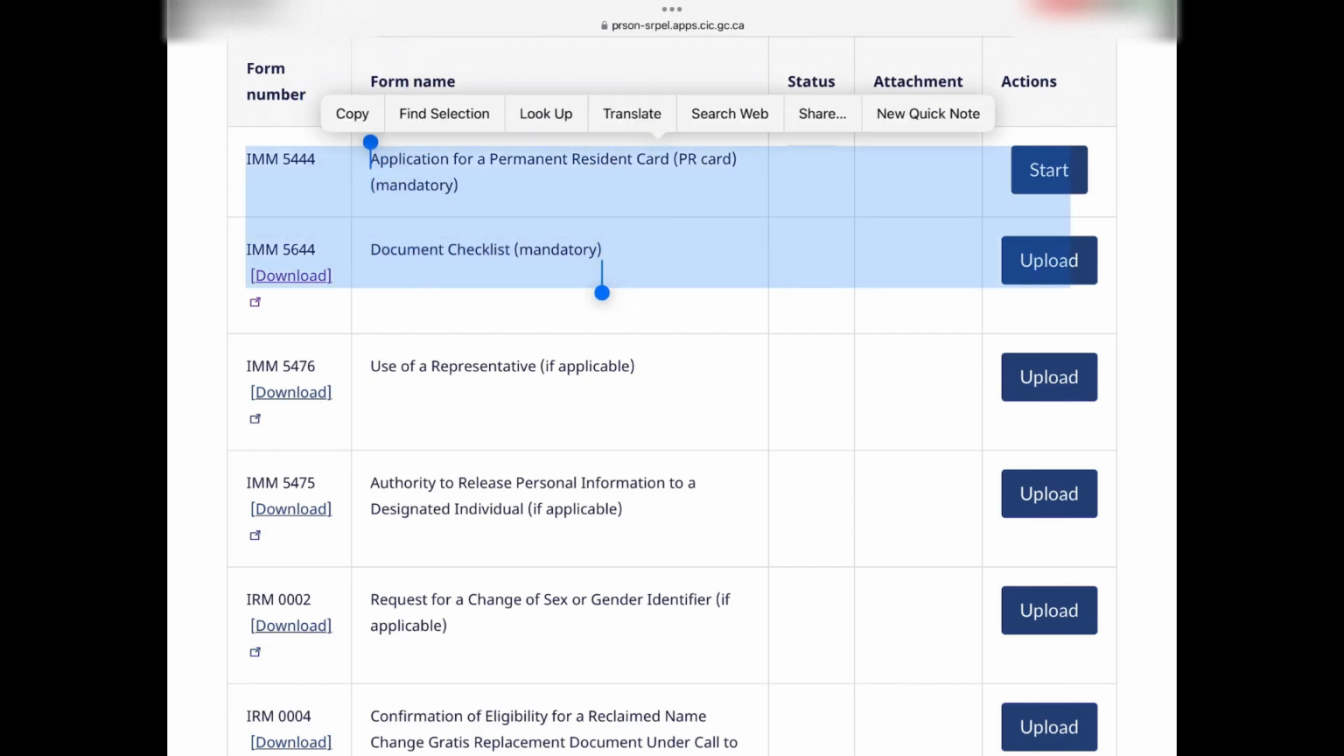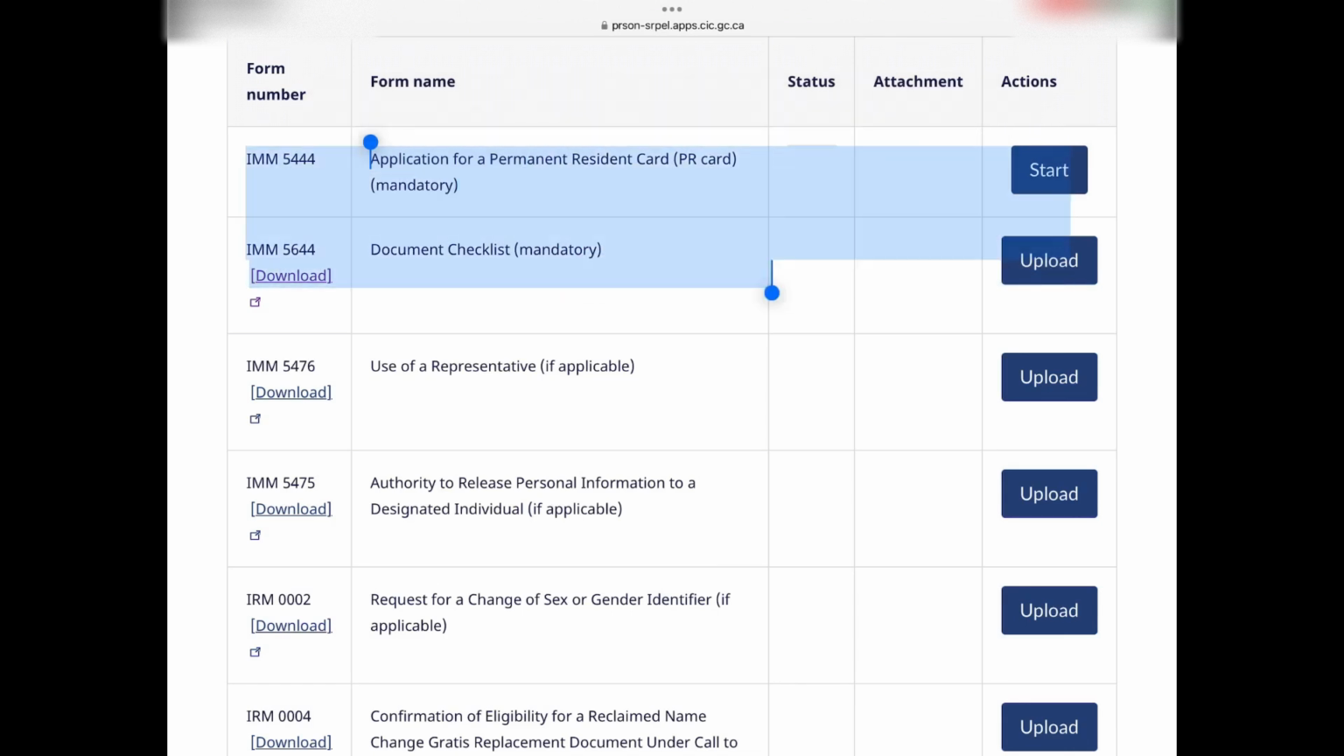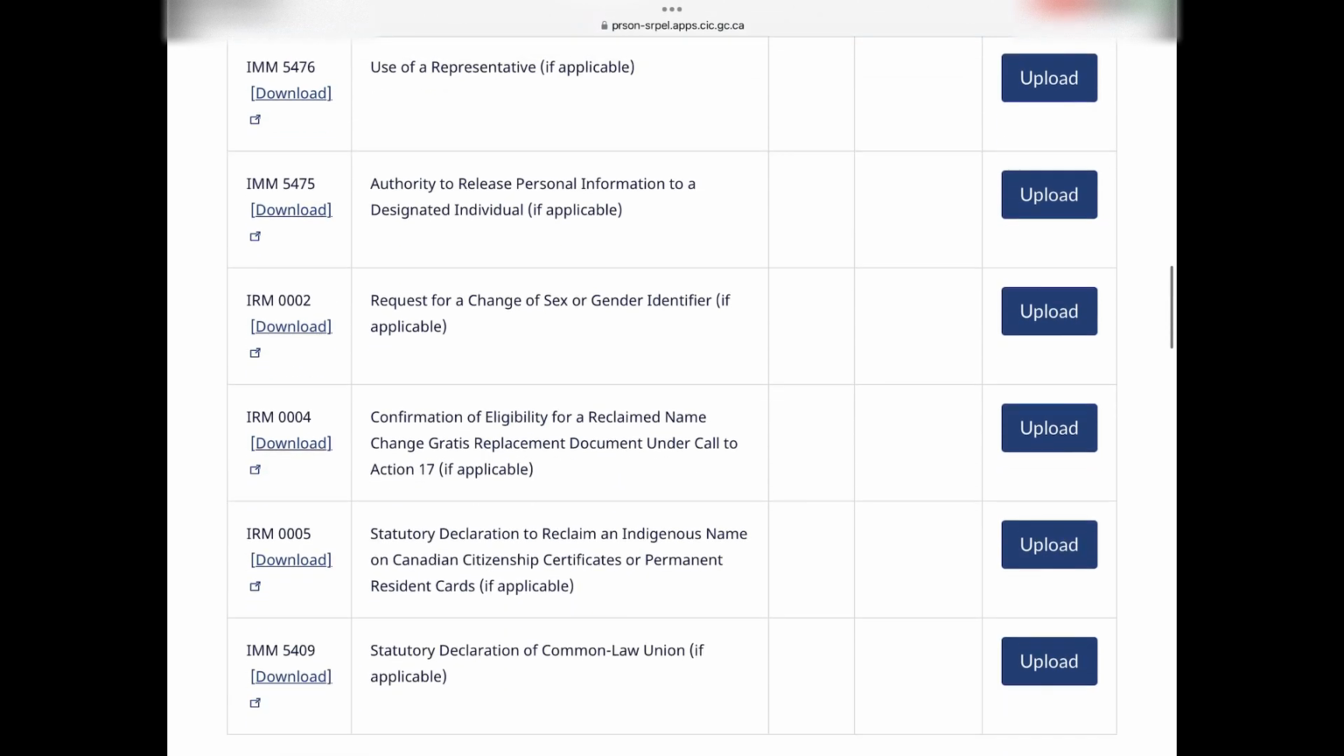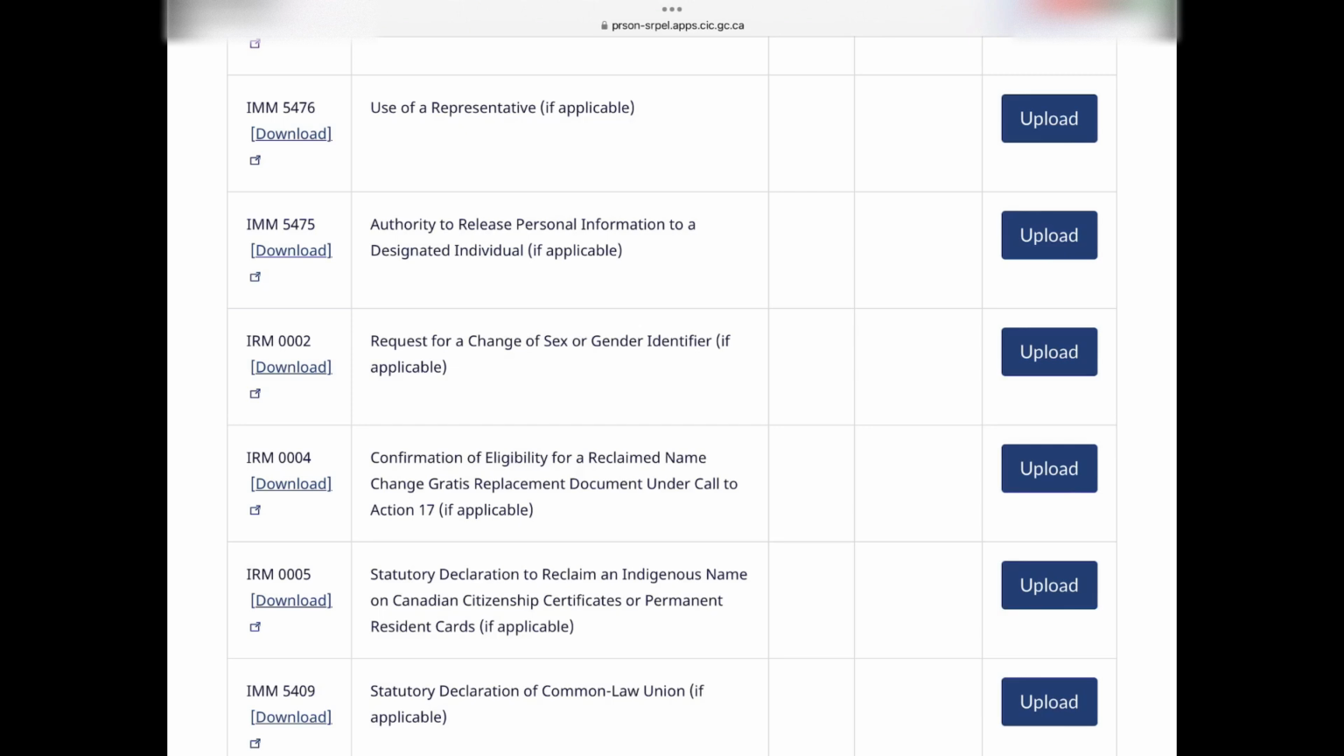These two forms are mandatory, but the rest are not mandatory, and you do not have to do them if they don't apply to you. These two, however, you must fill those out. You must fill out form IMM 5444 and IMM 5644. These two forms must be filled out, and I'm going to go over them and I'm going to show you how you can fill them out, both of them. Just bear with me. The rest of them, they might not apply to you. For example, use of a representative.